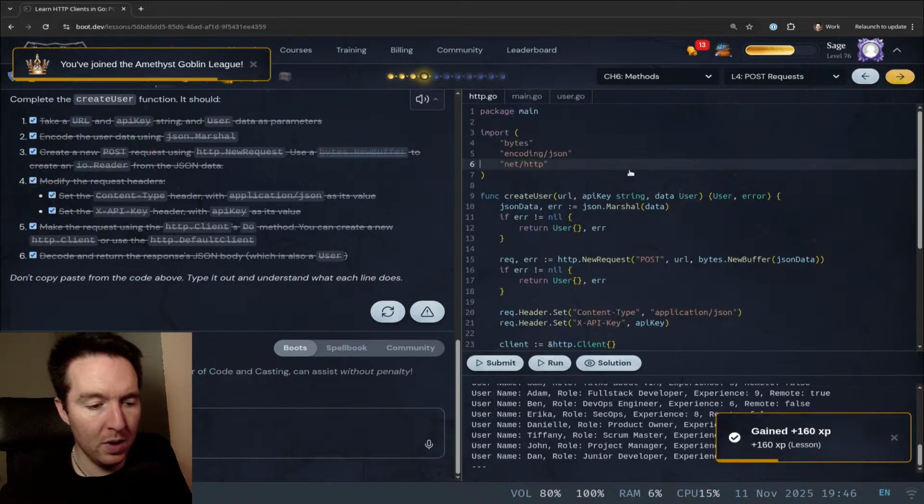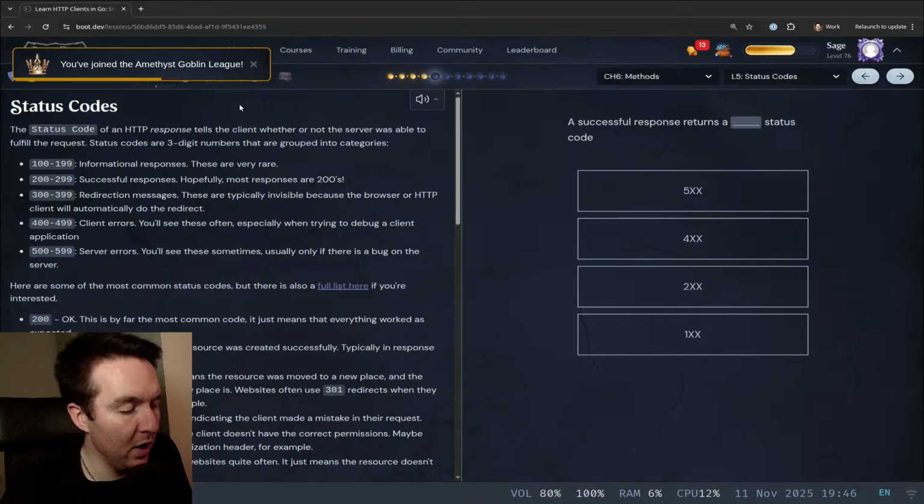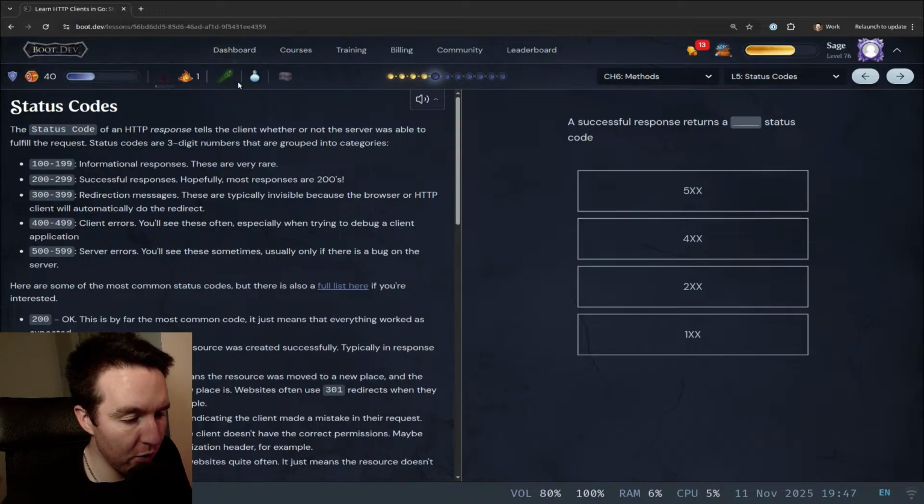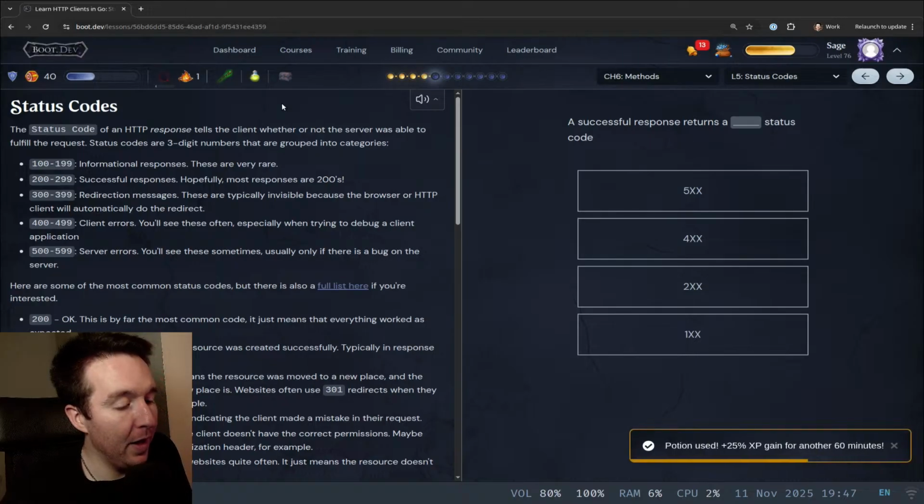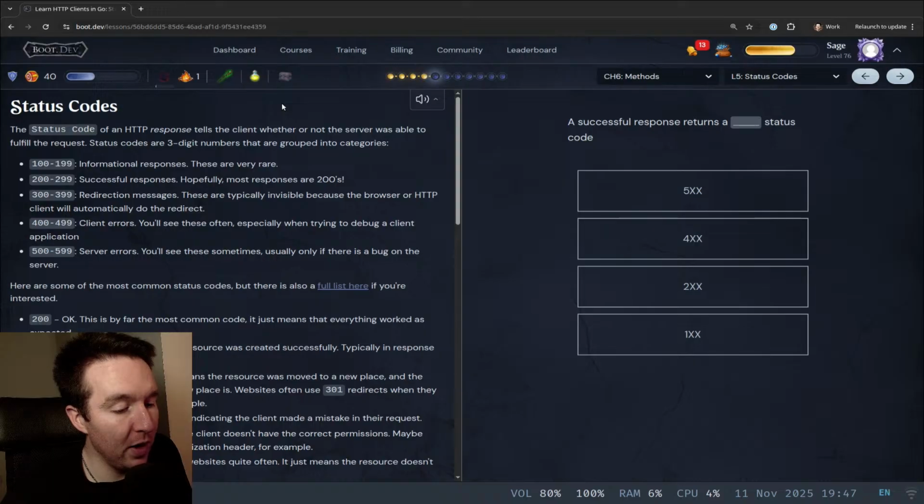Huzzah! Next one. Status codes. The status code of an HTTP response tells the client whether or not the server was able to fulfill the request.